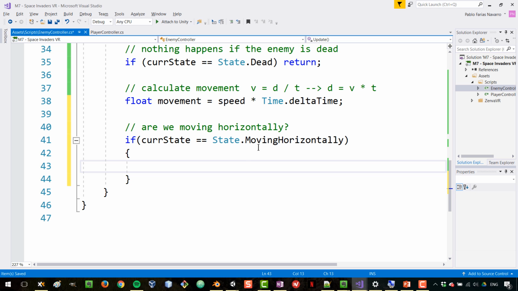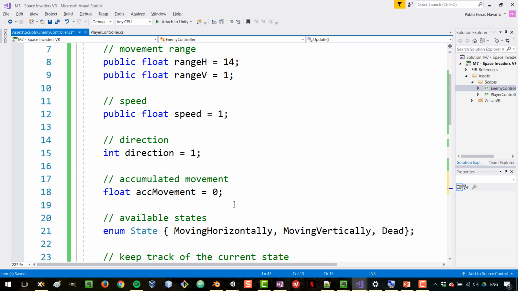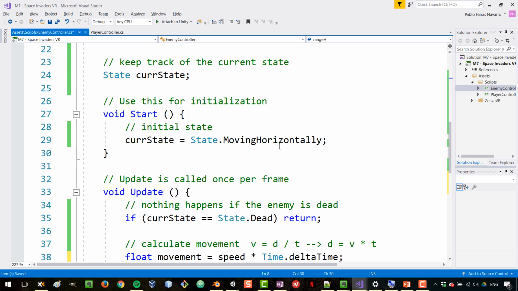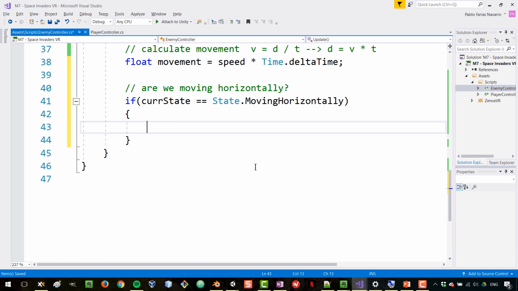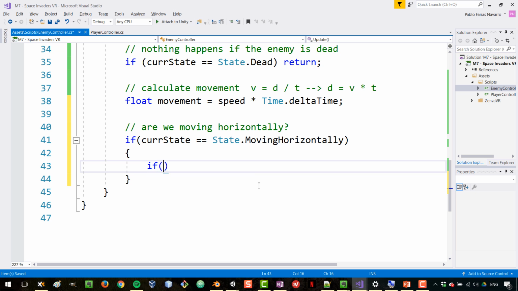Then we want to check whether we've reached the end of the range, because if we've reached the end of the range, we need to transition to moving vertically. If we have not reached this point, we just need to move our object. So I'm going to make that check here. I'm going to say, has the accumulated movement reached this range horizontal?